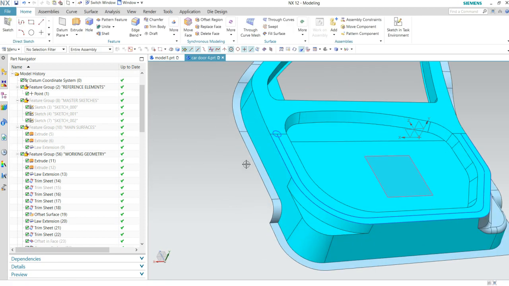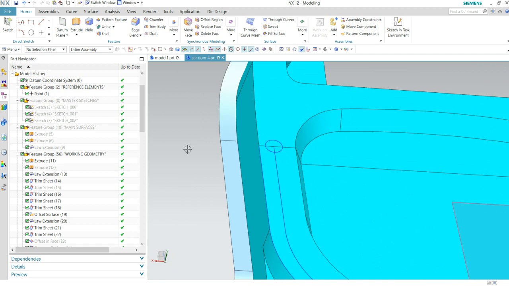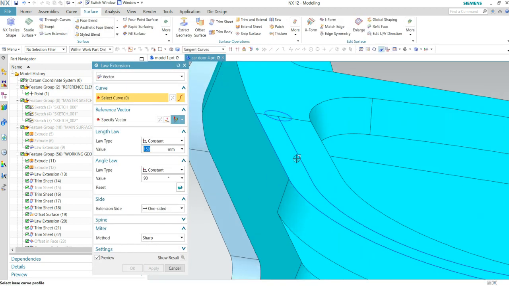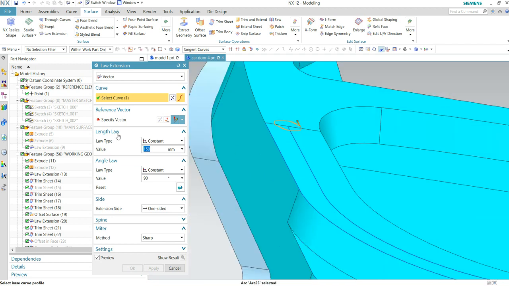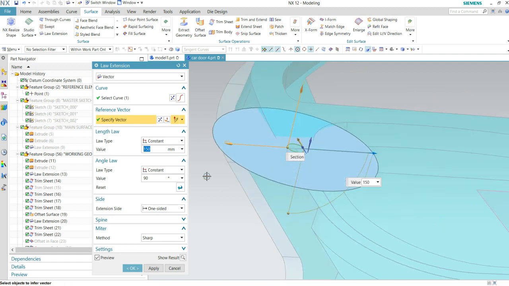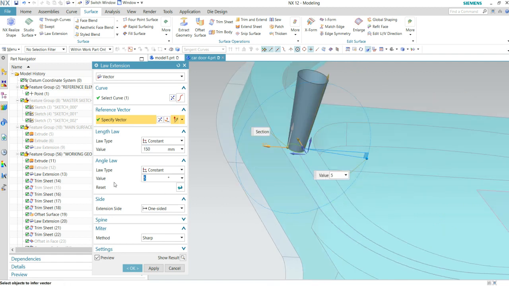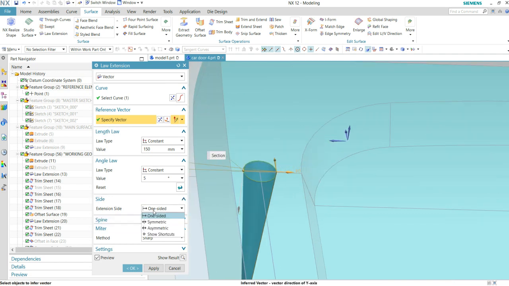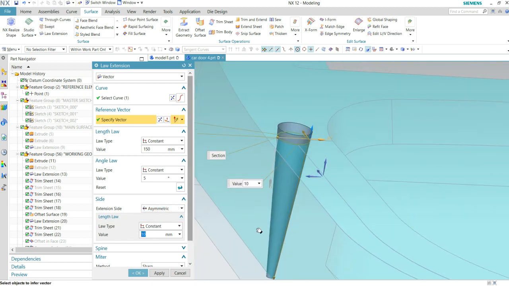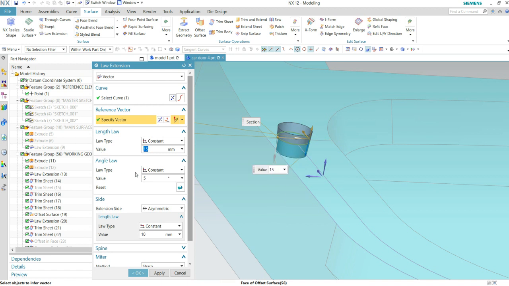Initialize. Same. Use extrapolate. Sorry, law extension. Surface width, this one, two sides symmetry, 10 mm. Okay, this is 15 mm depth. Okay, 10 mm I will give.